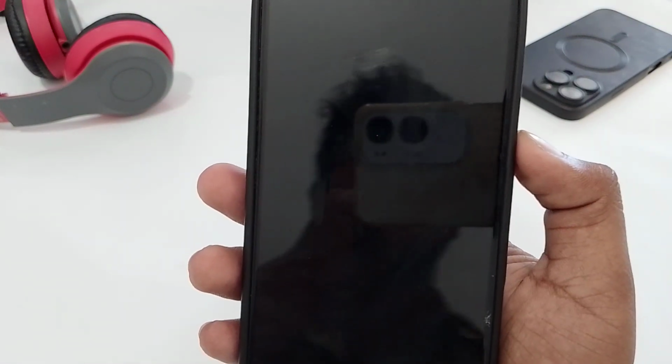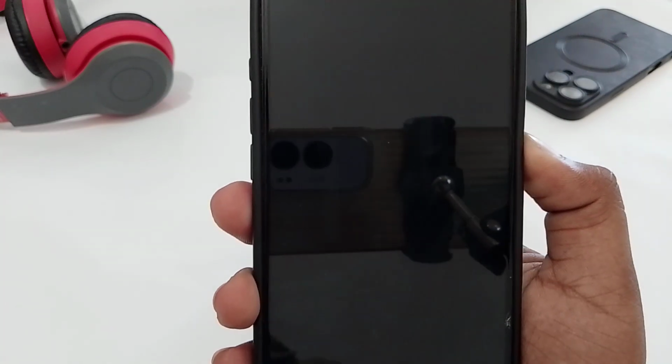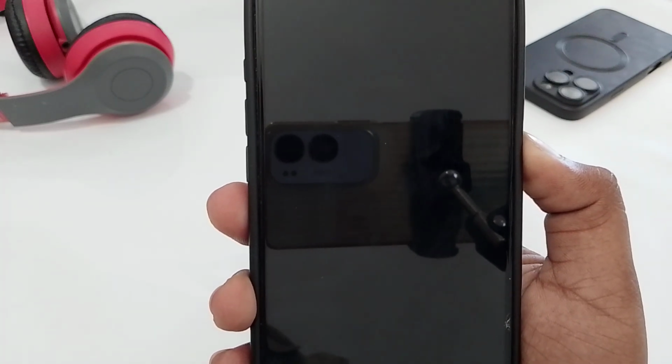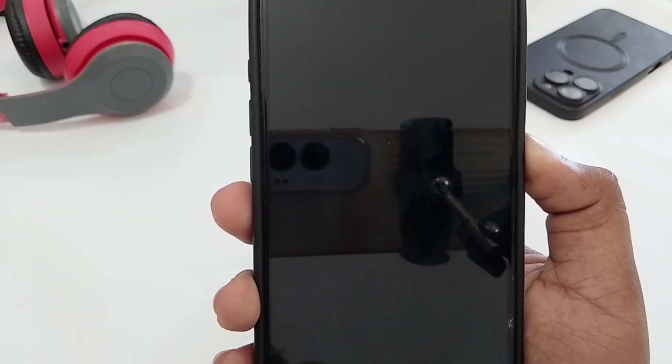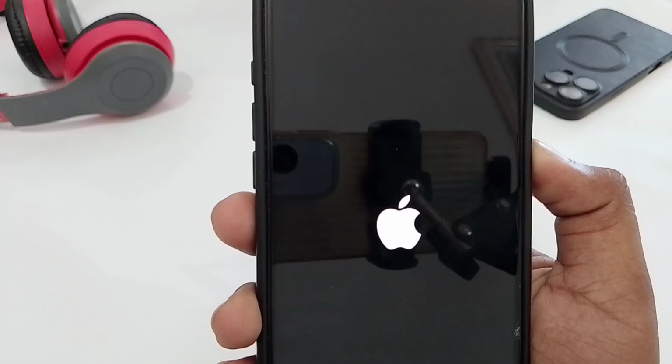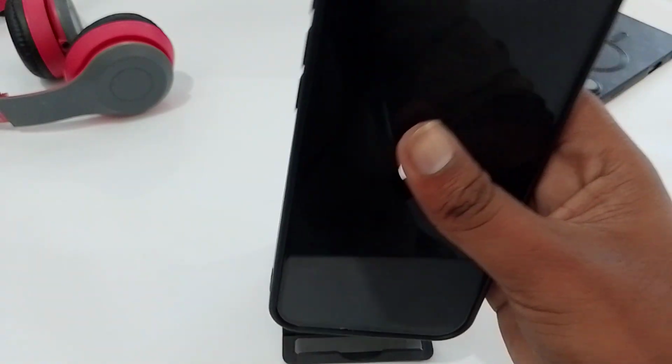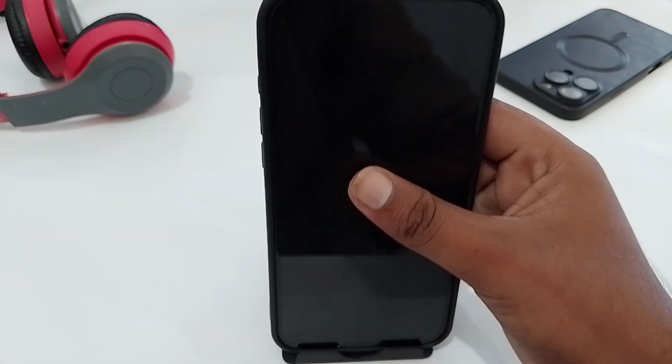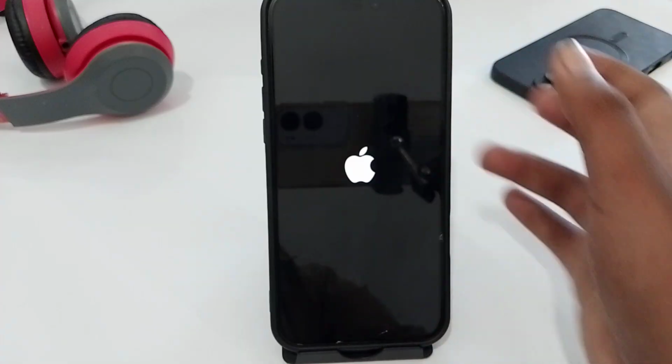After powering off your phone, you have to power it on again. Just press and hold the power button, and then your phone will power on. And after doing this, your live wallpaper will be working successfully on your iPhone. So that's how you can fix your live wallpaper.